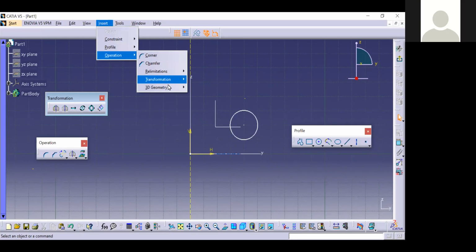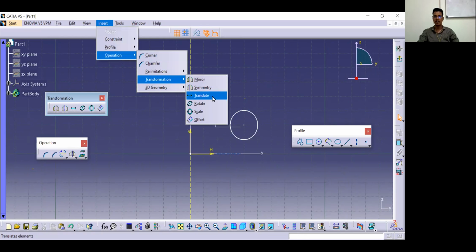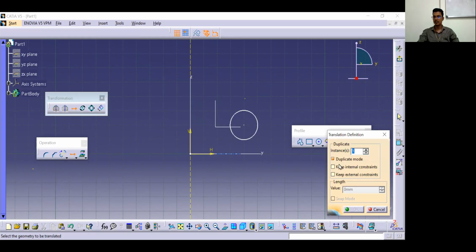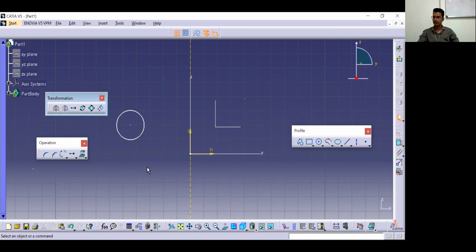Okay, sir. So the next thing we have is called translate. Translate is nothing but the move command. Just select this, and switch off this duplicate mode. I want to move this from this point to this point. So it will be moved. Got it, right? Yes, sir.